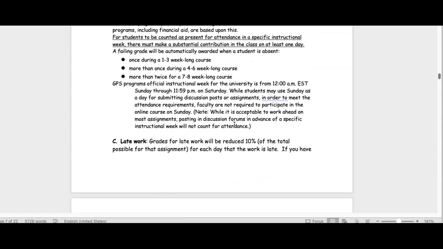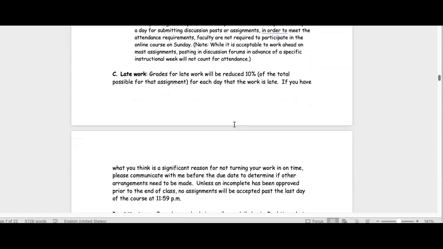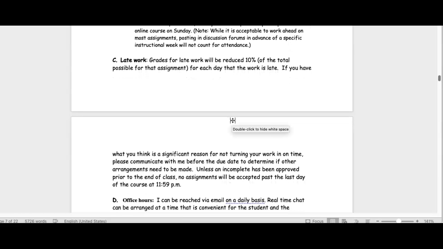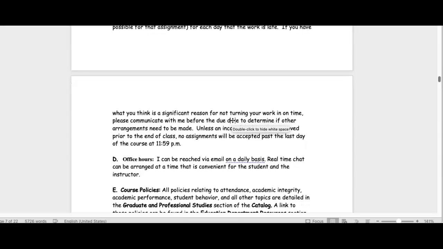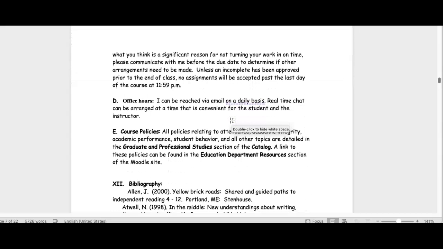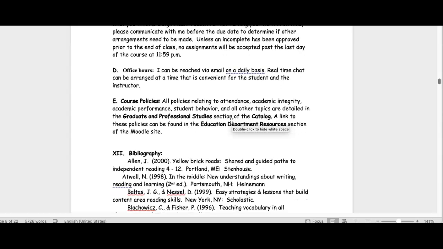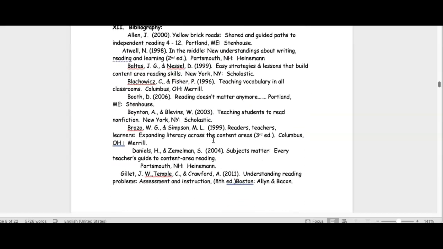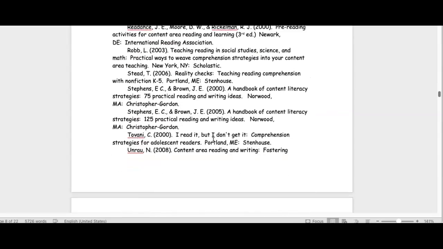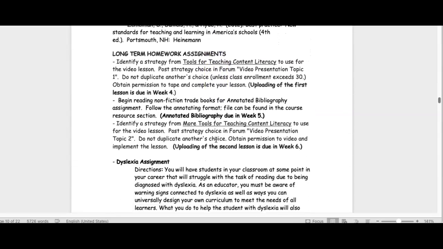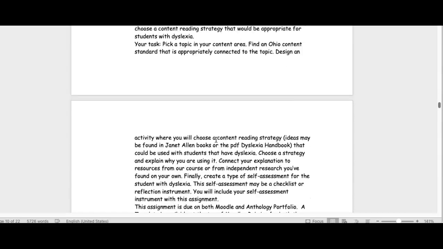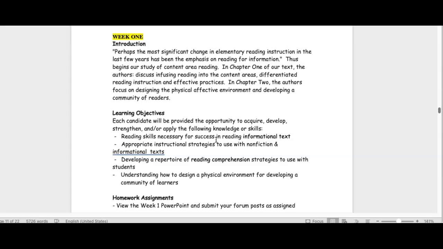I do follow the university policy for late work. Your grade is reduced 10% per day that the work is late. You can reach me via email on a daily basis. If you would like a phone conference, we can schedule that. Please make sure that you read the course policies. The remainder of the syllabus breaks the class down by each week. I'm not going to go through those with you.